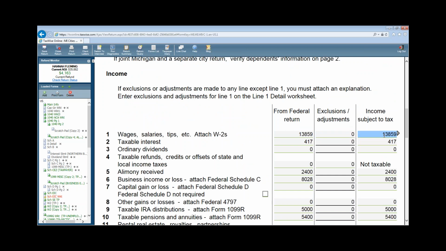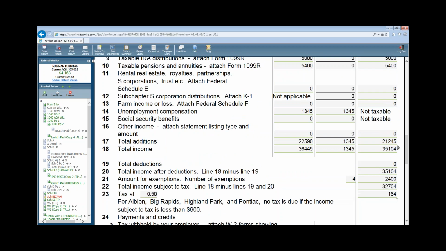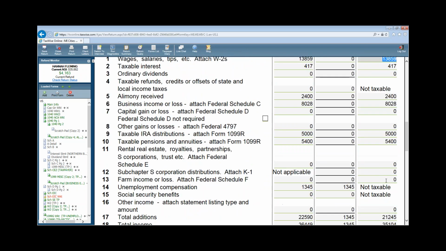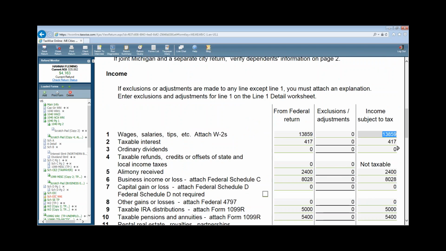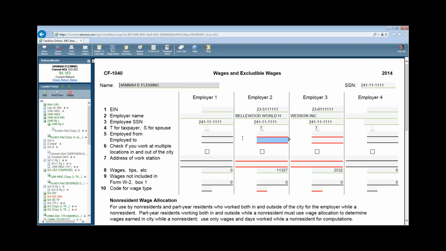So there's a couple of different ways you want to go through and just verify information. You can see right now that all of Hannah's income is being taxed for the city, even though only one of her income sources should be taxed at 0.5%. So first we're going to go into the exclusions portion of this worksheet, and we're going to exclude some of the income.